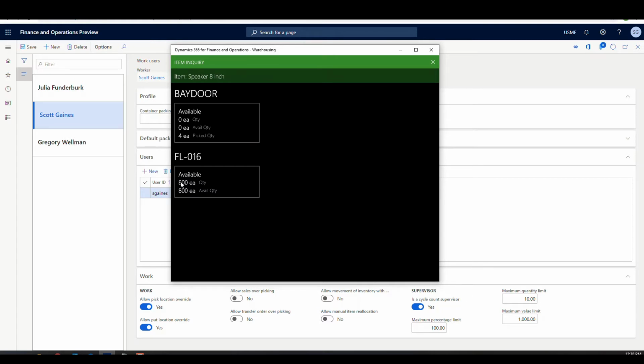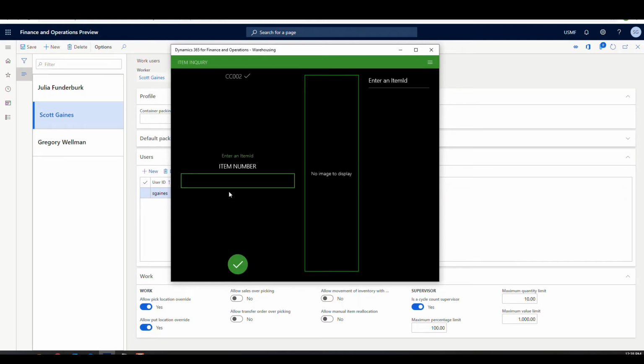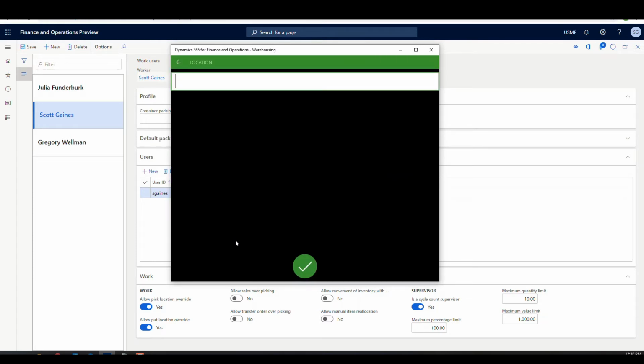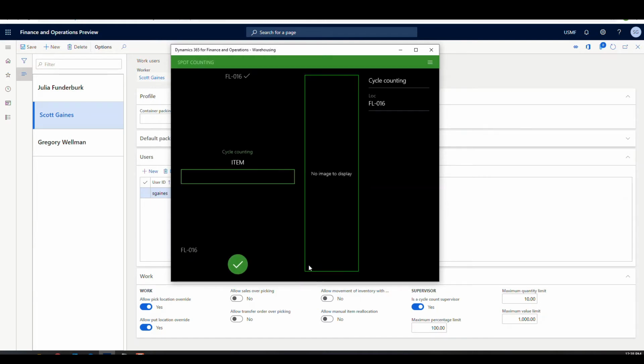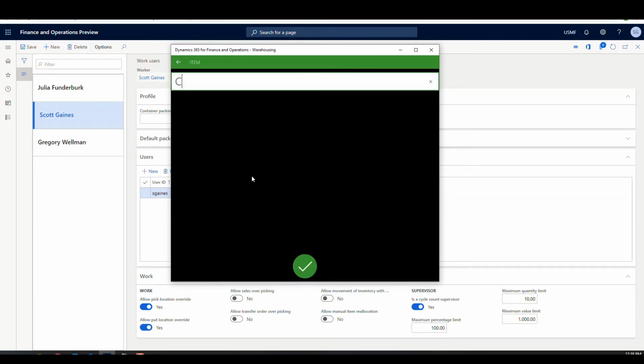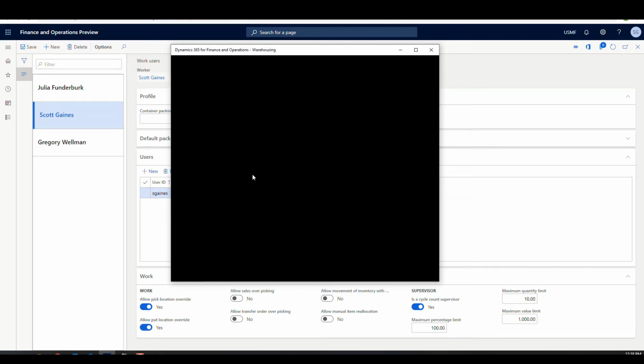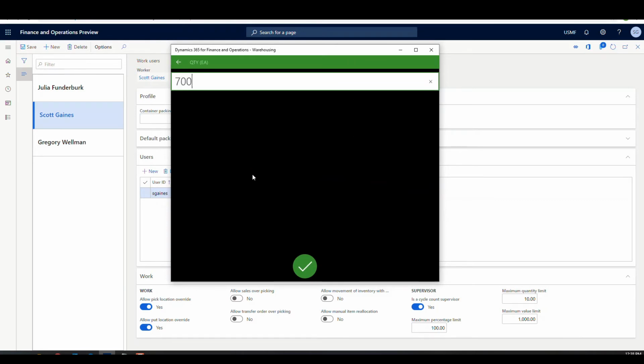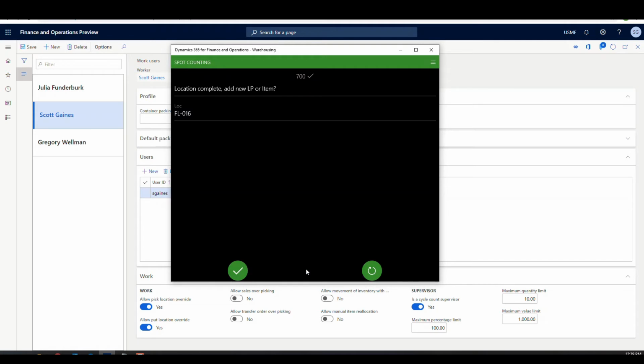What I'm going to do is count 700, again to reduce it by 100. And remember, last time without the cycle count supervisor, we got a pending review. All right, so let's go to spot counting. Our location is going to be FL-016, and our item is going to be CC002. The quantity on this one is going to be 700 now. We're going to say OK, and OK again.